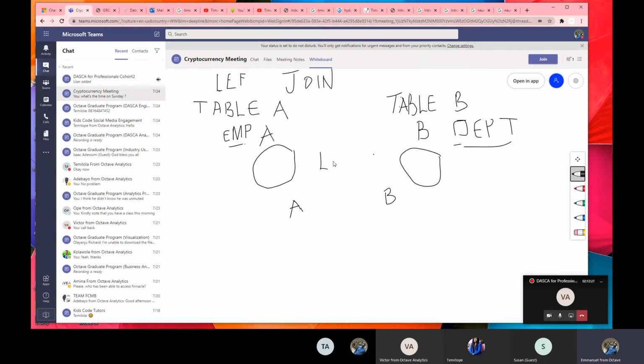So let me show you. This is A, this is B. You are selecting everything in A, but it's going to be based on what is common to B. So whether there's something in A that is not common to B is none of A's concern. It's going to return that particular row in A.